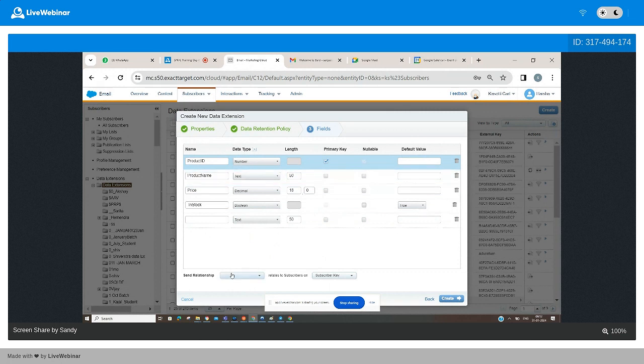Okay, suppose I'm selecting here, then after it I need to select the send relationship. In send relationship we need to select whatever field we have made the primary key. That field we need to select here, because on behalf of that one we are going to create the external key also. Suppose I click product ID and here the subscriber key. See why I have selected the send relationship, product ID as subscriber key.